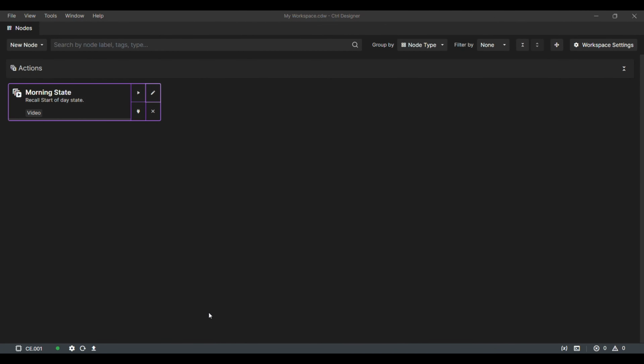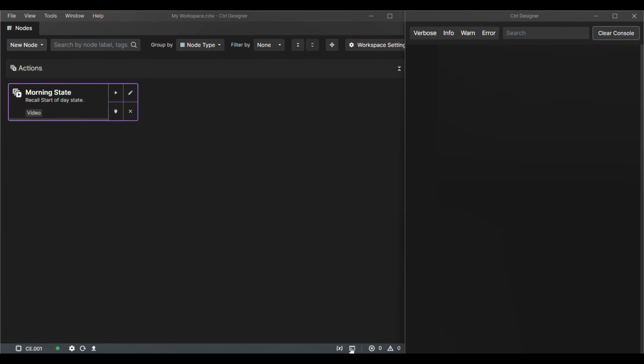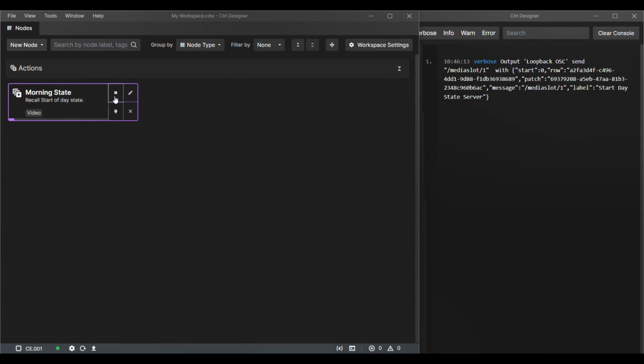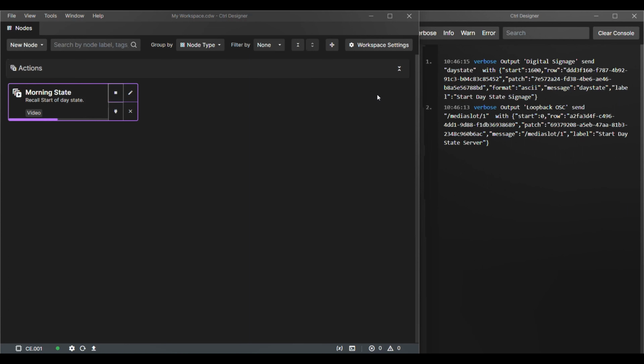We can now sync this to our Ctrl Engine instance by either pressing the sync button at the bottom left of the screen, or pressing Ctrl S on Windows or Command S on Mac. Now that the workspace has been synced to Ctrl Engine, we can open up the Ctrl Engine log within Control Designer. This shows exactly what's going on inside the engine instance. In this case, we can press play on our action, and we can see that the OSC command's triggered. Then 2 seconds later, the UDP command sends for digital signage.